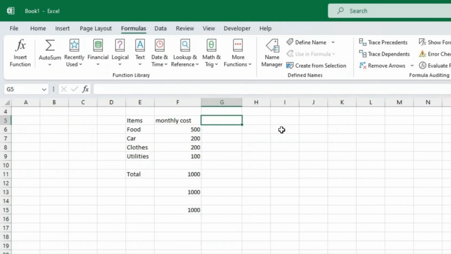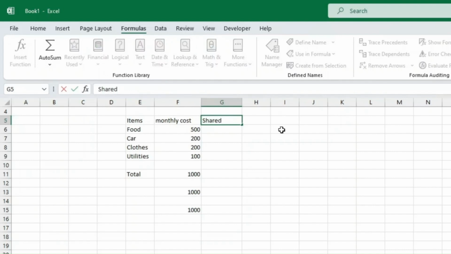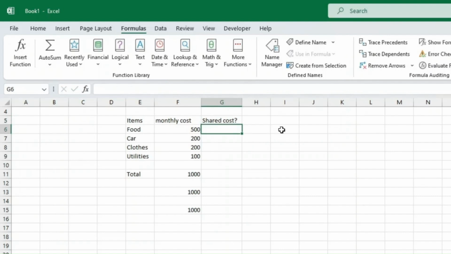So let's say that I want to calculate, let's say you are splitting the monthly cost with someone else, but not all of them. So here you would say share the cost. And the food, yes, you split it, but the car, you don't split it because you're the only one using the car. The clothes, you don't split it because you buy your own clothes. And the utilities, yes, you are splitting it.